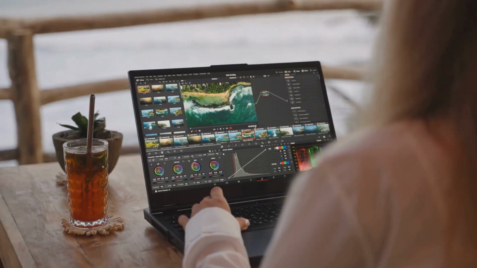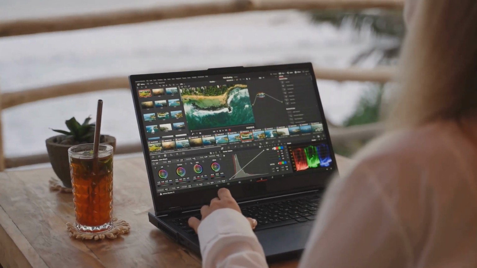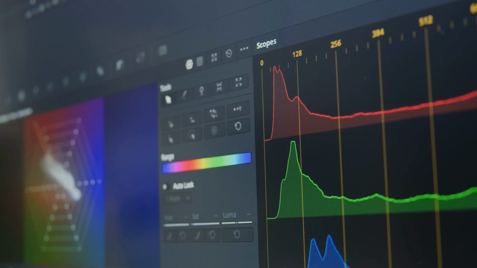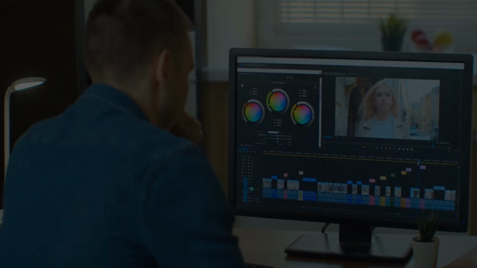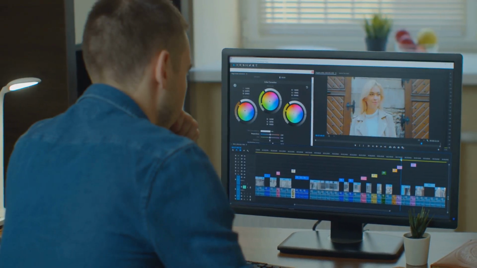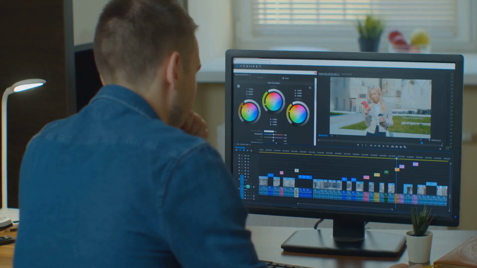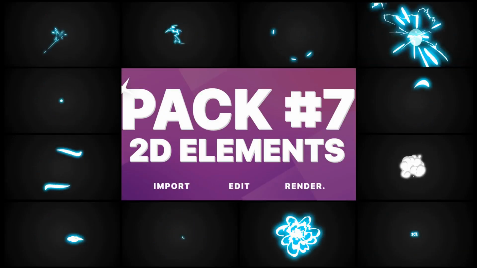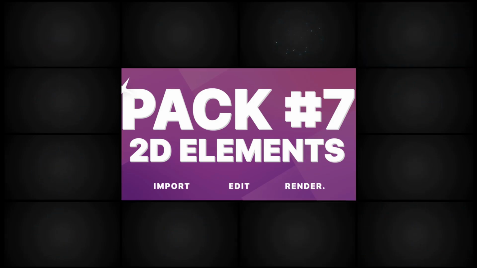But InVideo isn't just about speed and convenience. This tool is also loaded with features that give you granular control over your edits. We're talking about a full suite of editing tools, from trimming and cropping to color correction and audio mixing. You can add text overlays, transitions, and even create animations to really make your videos pop.